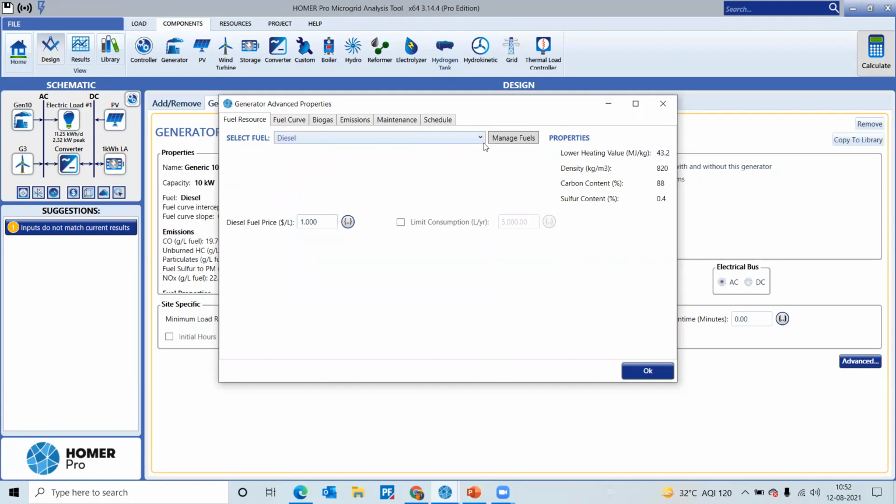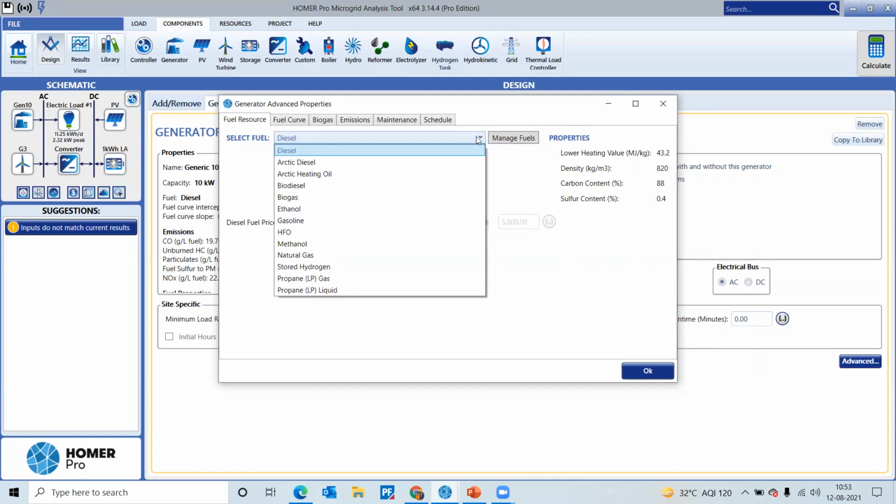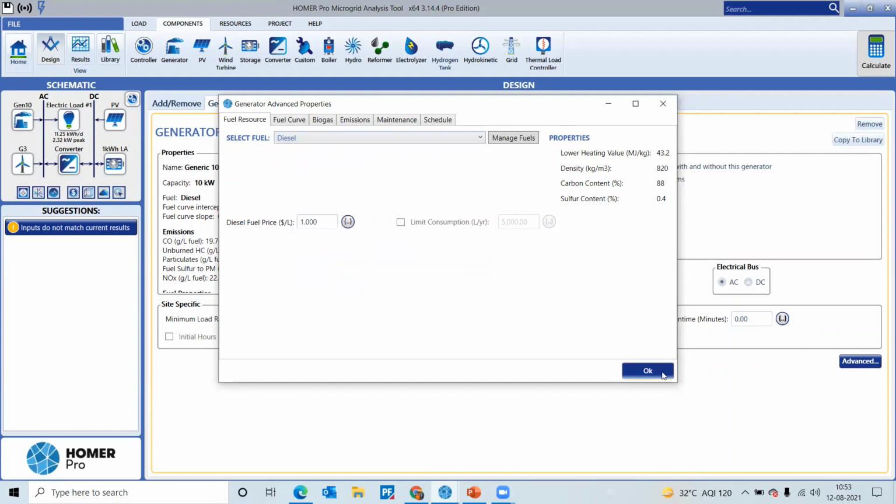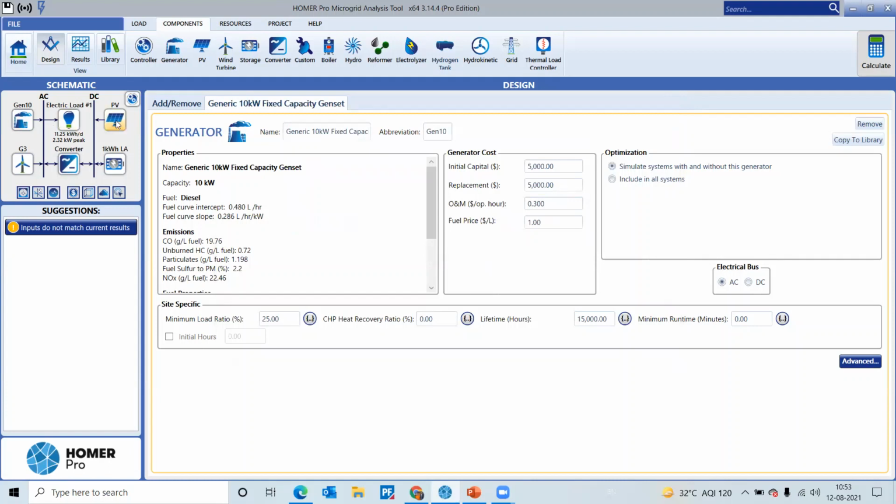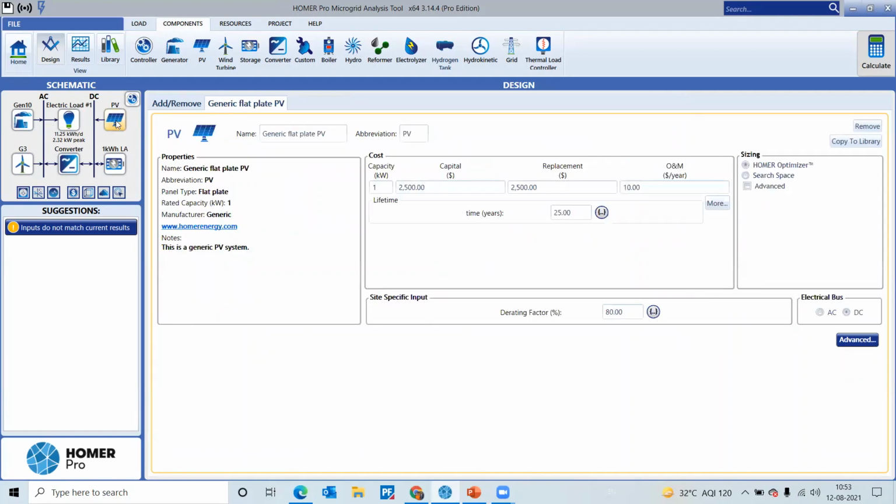So from here you can choose your fuels by clicking onto this icon. So click here: diesel, Arctic diesel, Arctic heating oil, biodiesel, HFO, methanol, natural gas, stored hydrogen, propane, LPG gas, and so on. You can choose any one and press OK. Similarly, when you click onto PV, in this design page you can see the properties of this PV. We have the name of this PV and other details of the PV components.